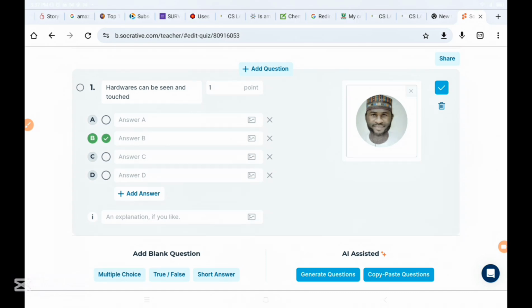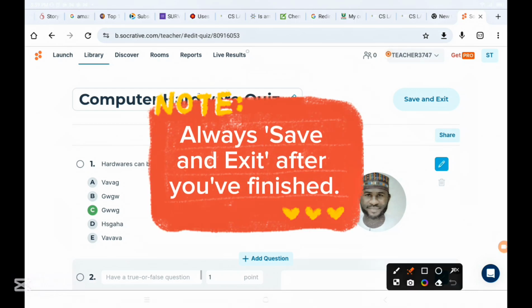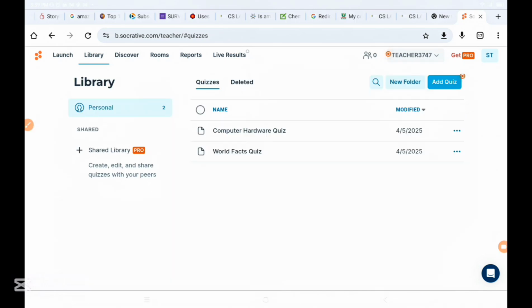If you want to add another question, here are the options. You can decide to add another multiple choice, or true or false, or short answer question. So let me save and exit. Don't forget to save and exit. So you need to click on save and exit. So you see now I have saved and exited the quiz. So now my work is safe.